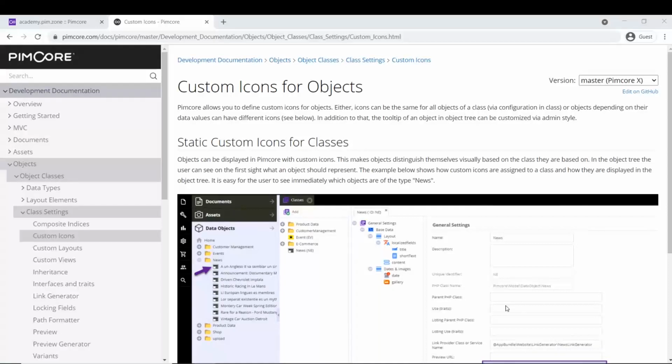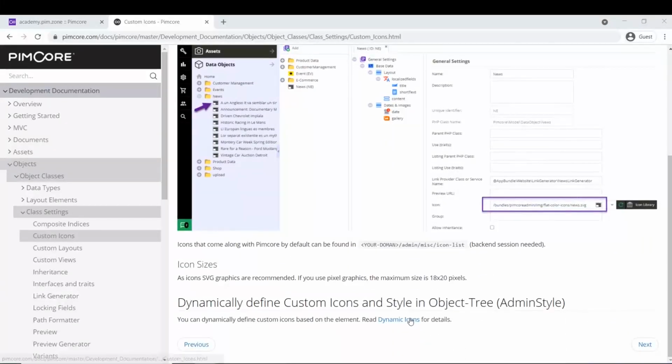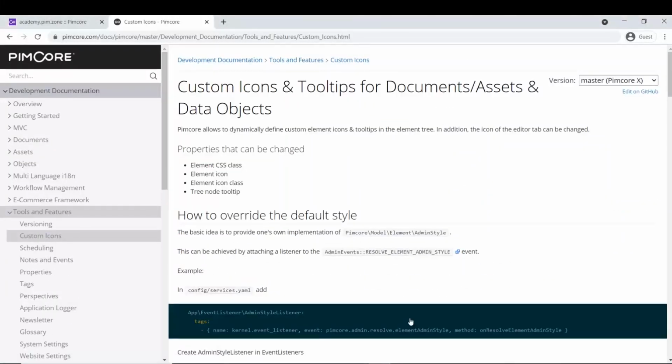When it comes to defining custom icons for data objects, there are two ways to define them. The first way is the static approach, in which you can define a custom icon on class level in the class definition, and this has then of course the result that all the data objects of the same class will have the same icon. The second way is the dynamic approach, in which you can define custom icons on object level with your own implementation of admin style element.